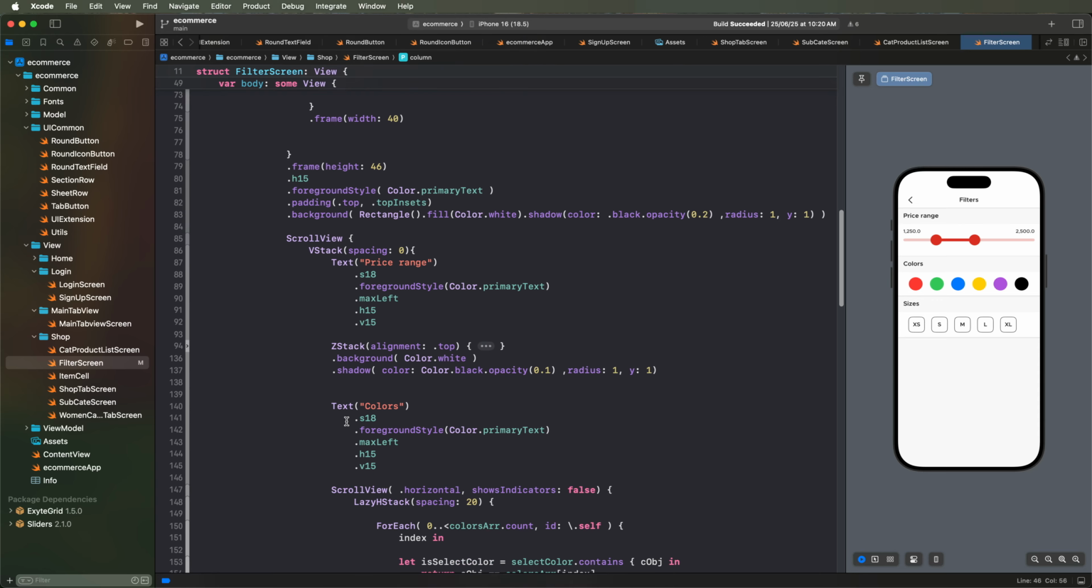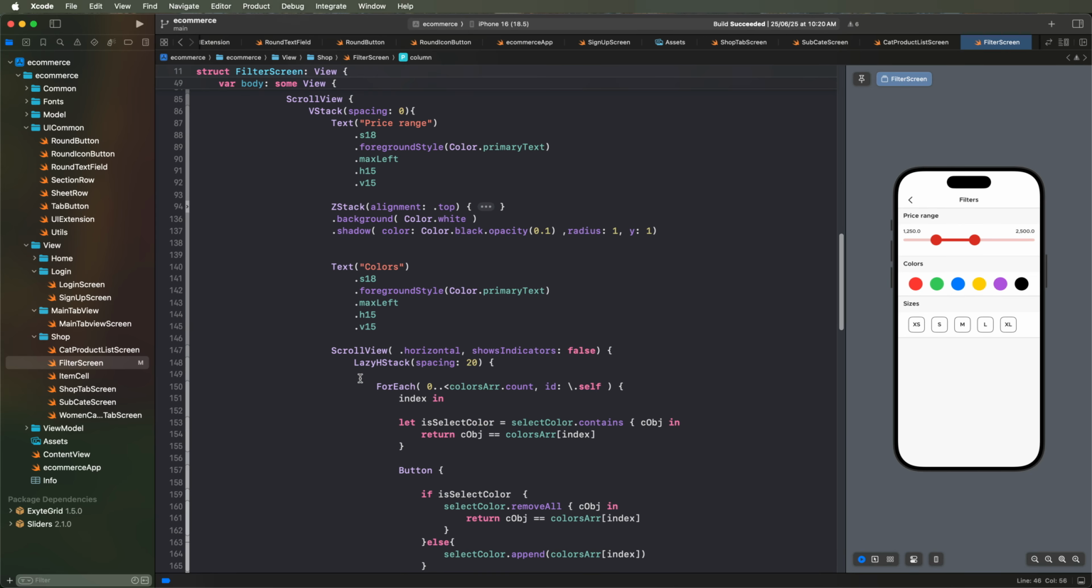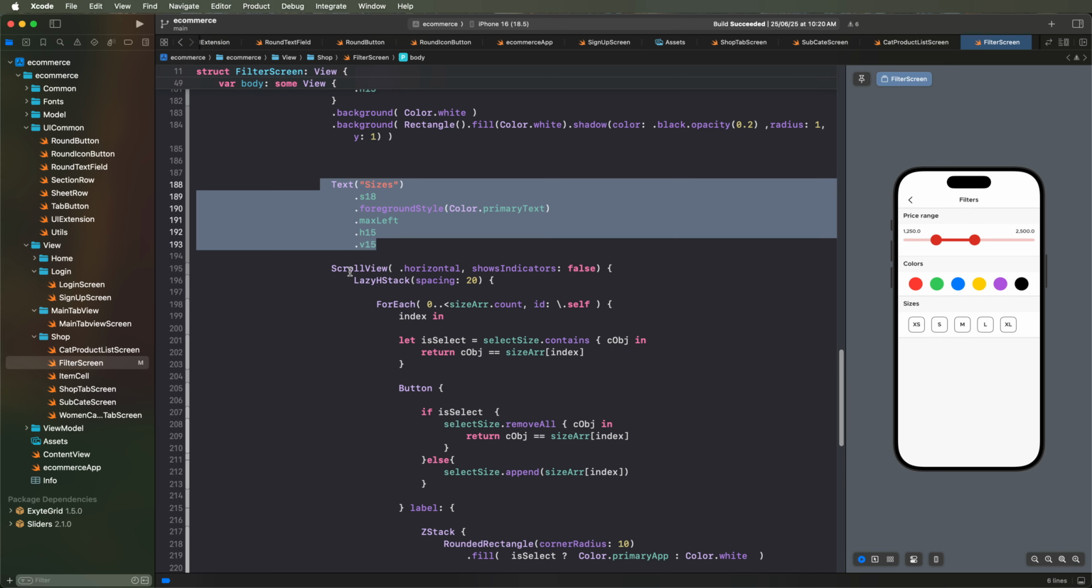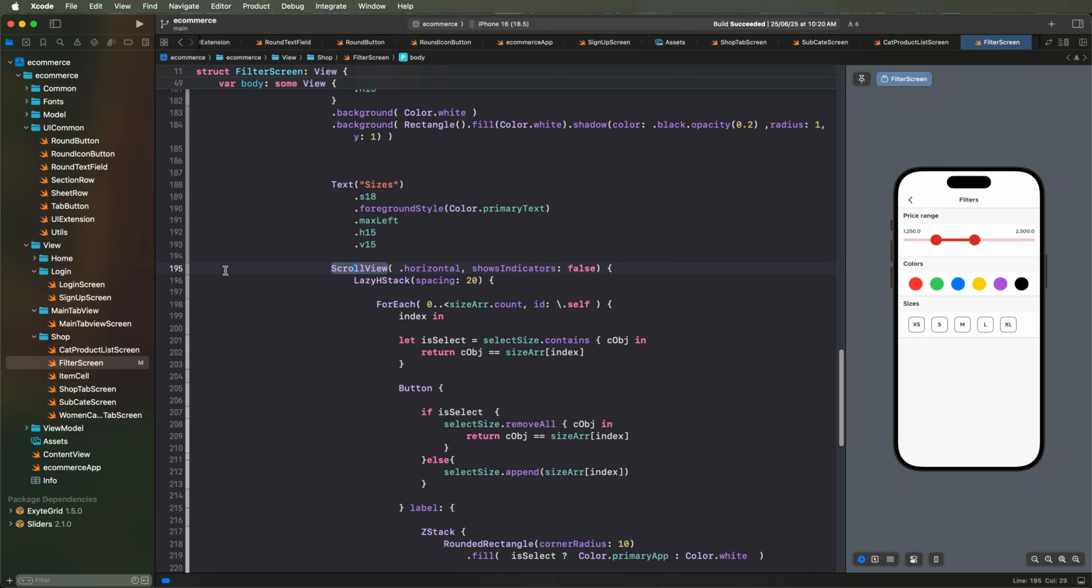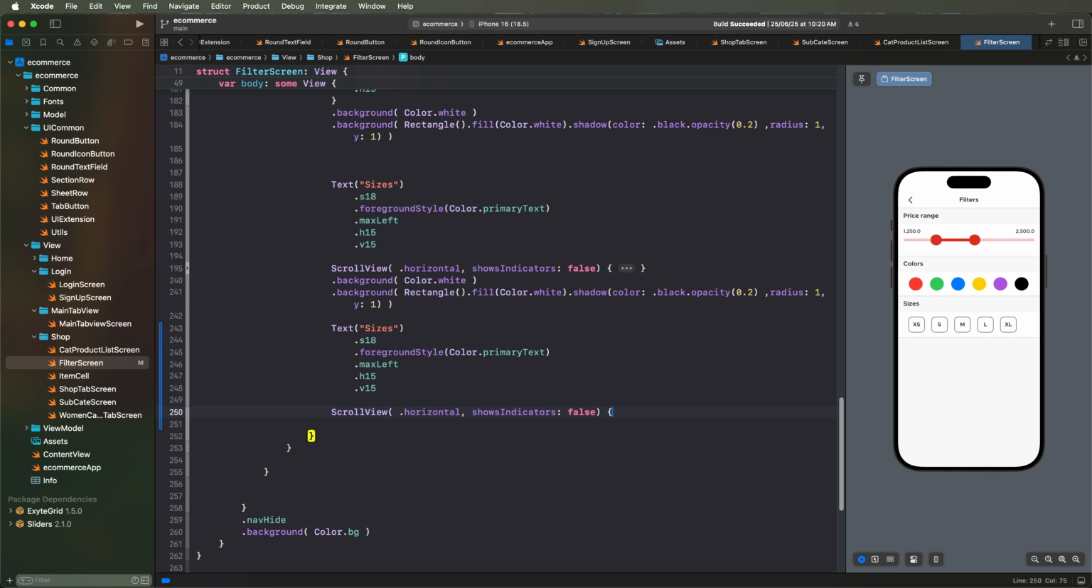Now we need to draw the scroll view. First of all we need to set the titles of this. We need to pass the size after this. Now we need to copy this again, these backgrounds. Set the categories like here, category.